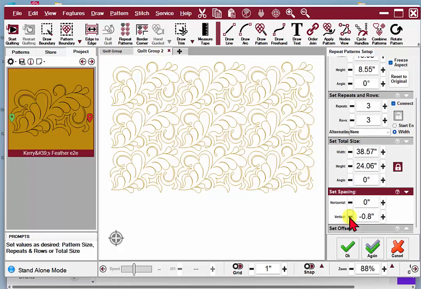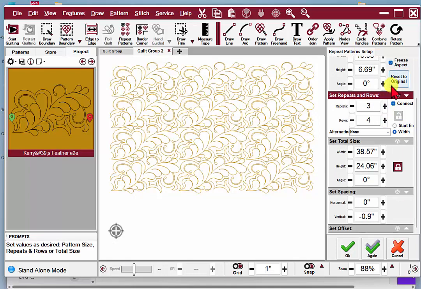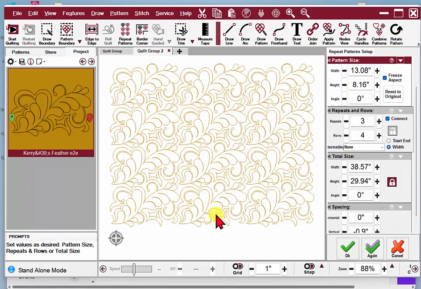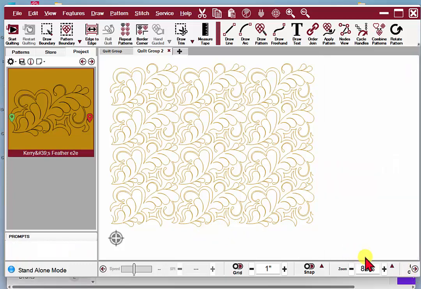I like to get those nested into place, very pretty. There we go. Now that looks really good. I'm going to add one more row. Okay, let me do a reset again. Now I've got 4 rows in here. I have 4 rows in 3 repeats, and I think this looks very nice. So I'm going to click OK.